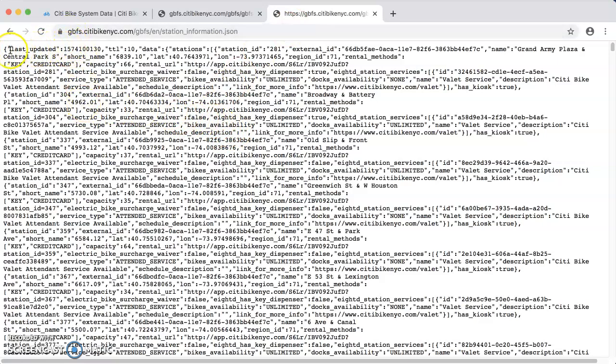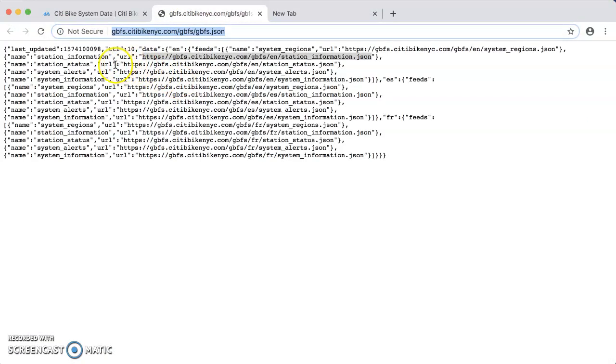So again, what we see here is our last updated, and we talked about how this is our Unix time, the Unix timestamp for when this was last updated. The TTL is time to live, and then we have the data, and then we have a list of stations, and it's going to give us the ID. It gives us an external ID, latitude, longitude. Actually, this doesn't look like what I want. Nope, never mind. I don't want the station information. What do I want? I want station status. Let's see how that does.